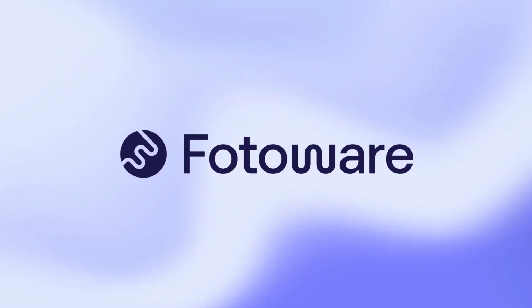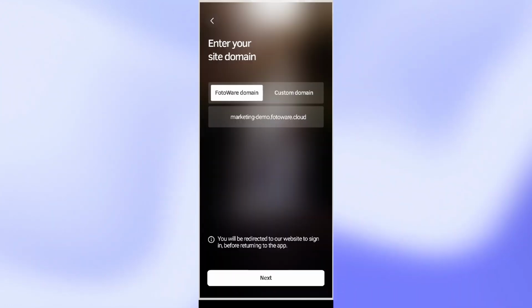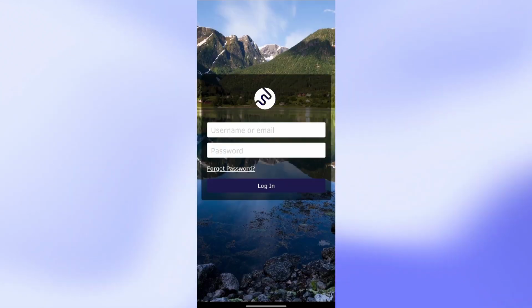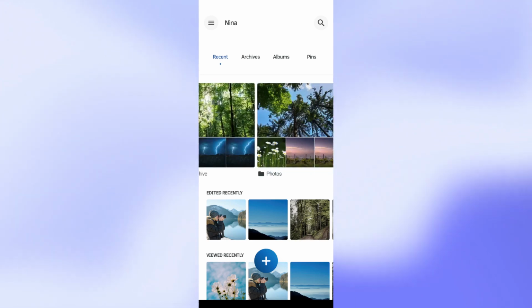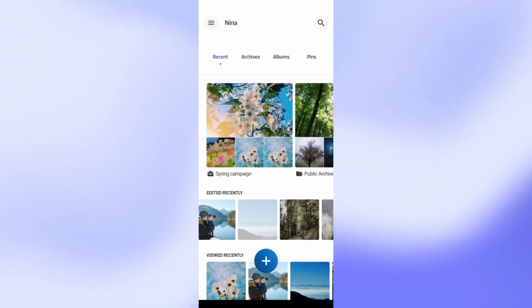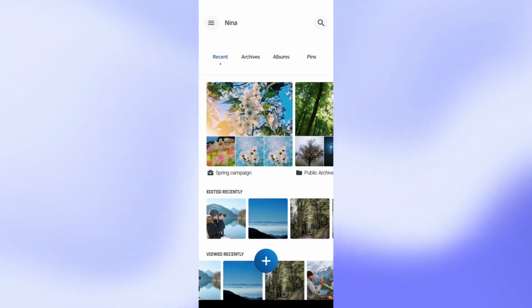To be even more flexible, you can also connect to your Fotoware DAM with our Fotoware mobile app. Log into the app by using your normal login data. Get the overview in which archives or albums you have worked, which files you have viewed or edited recently for quick access.